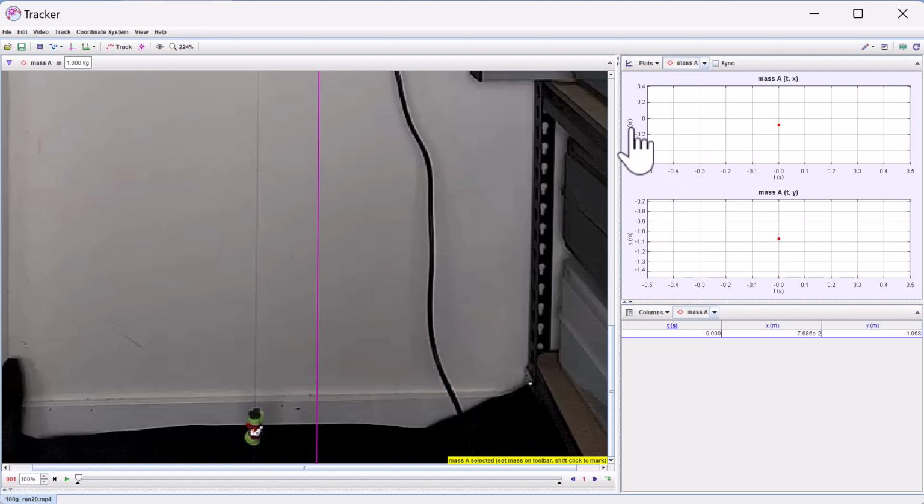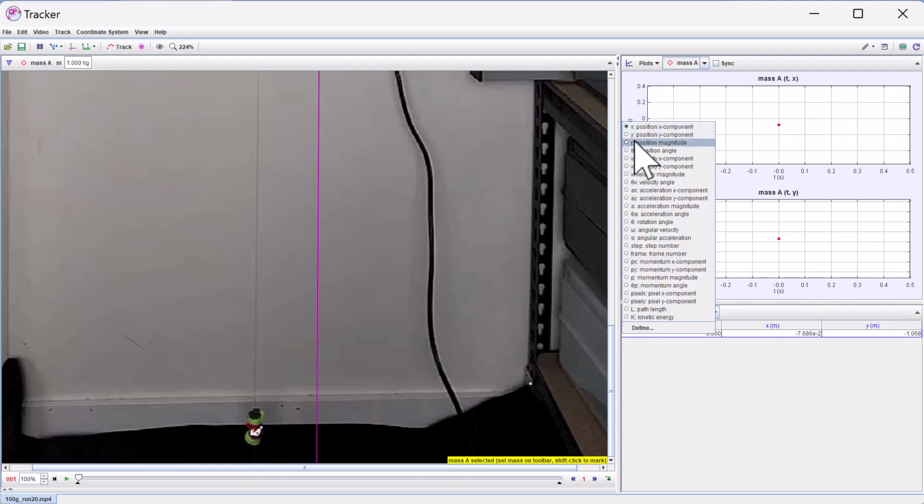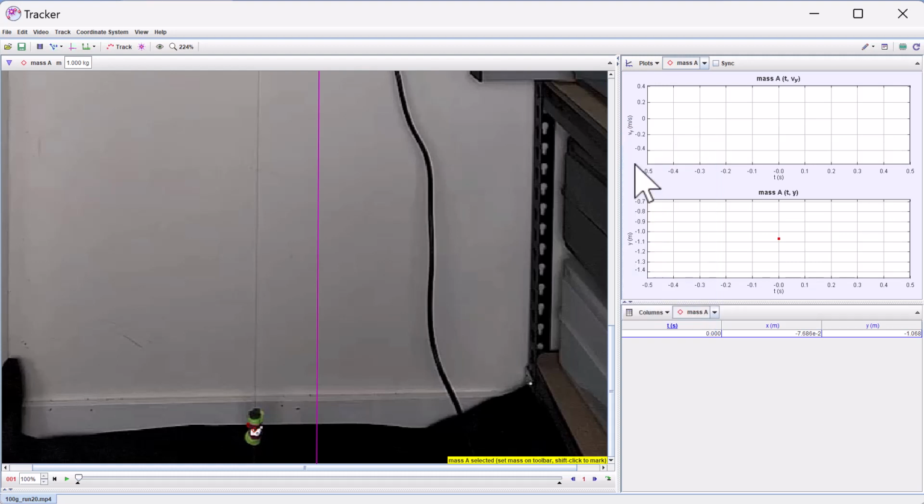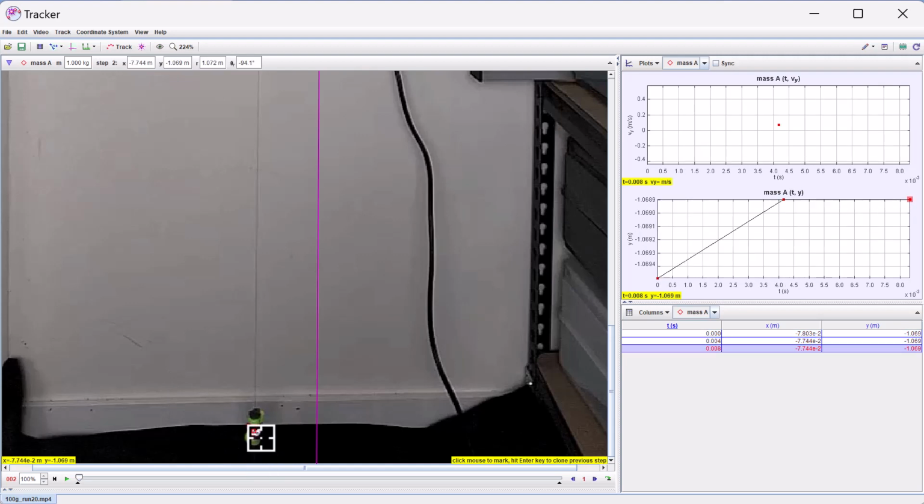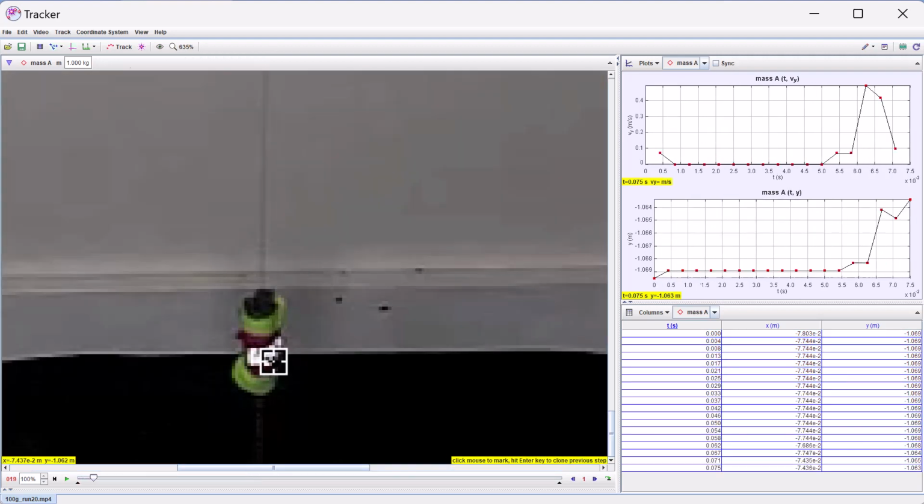Because I'm interested in this video just in vertical motion, rather than have this top graph show the horizontal position, I'm going to select the vertical velocity. If your video has a high frame rate, like this video, it's worth considering not tracking every frame. So here we could select 2 here, which would track every second frame, or 5 or more. Here I'm going to just track every frame. So I'll hold down the Shift key and then click the position of the mass.